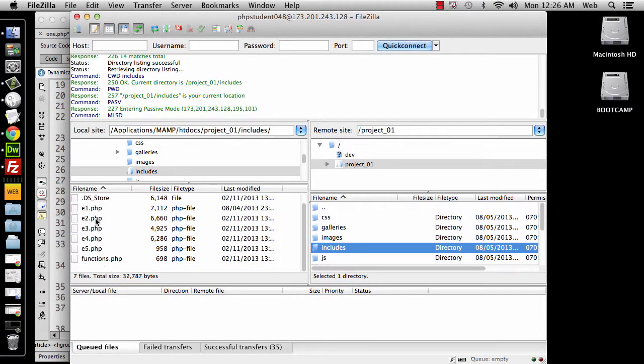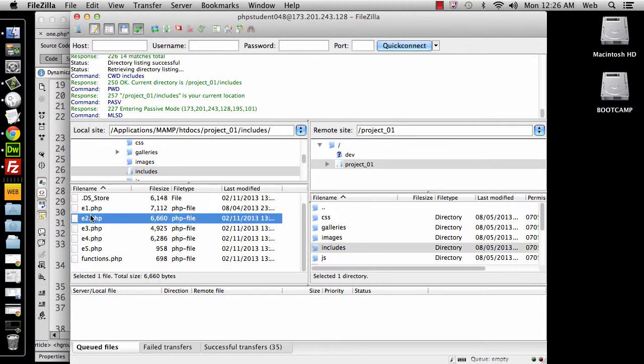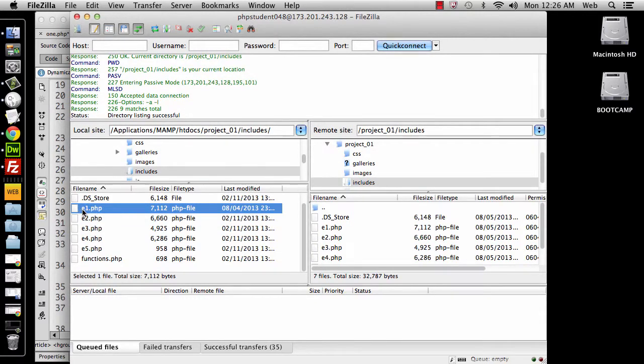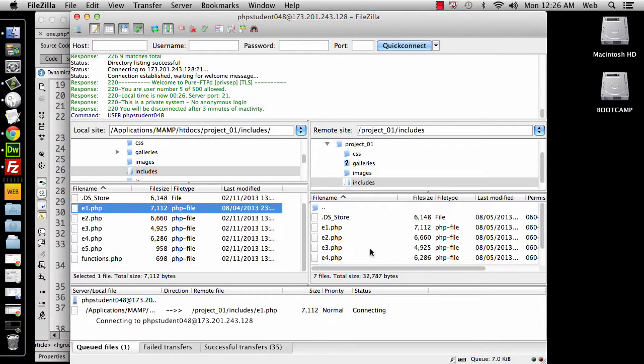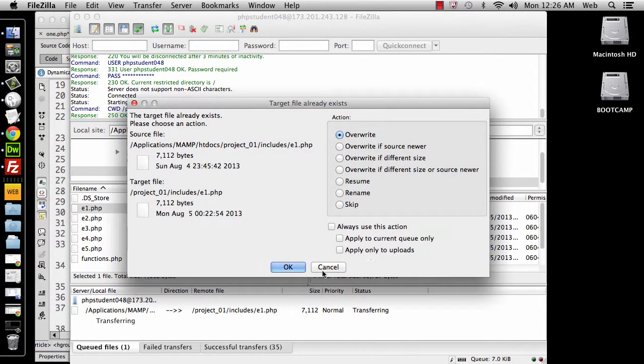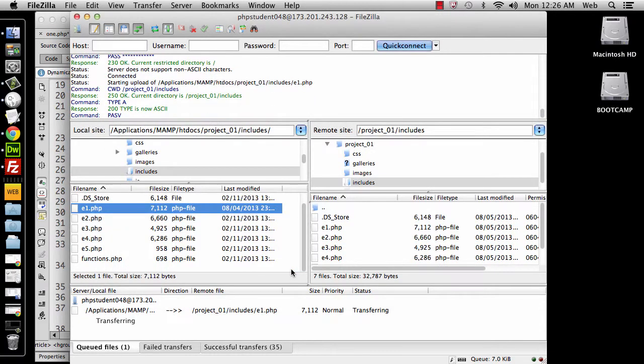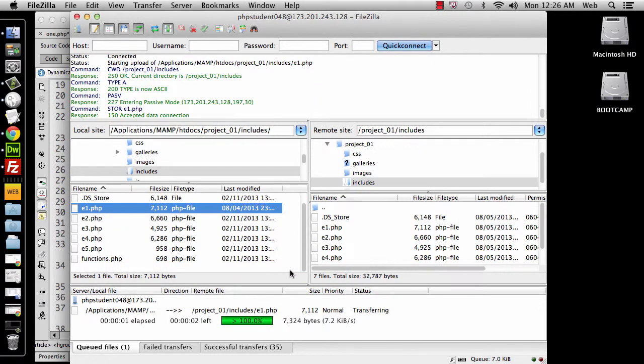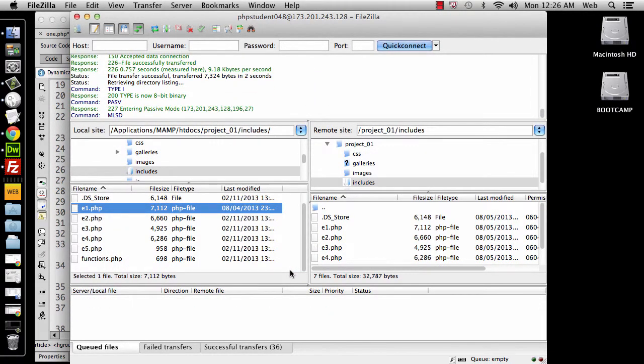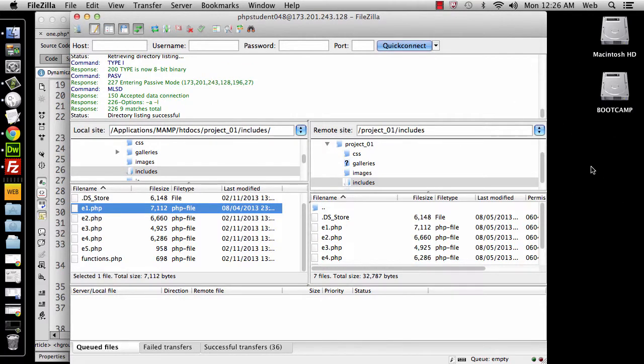And then let's say that I needed to replace a file. Let's say that I had done something additional on exercise 1. Well, I could just take this file, move it over, and update the file. It should ask me if I want to overwrite it, and I can say yes. And then it's updated. Okay, and then you could check and look at your updates.